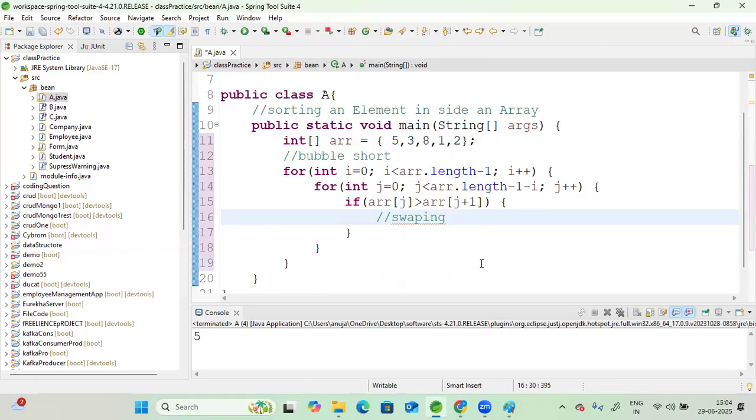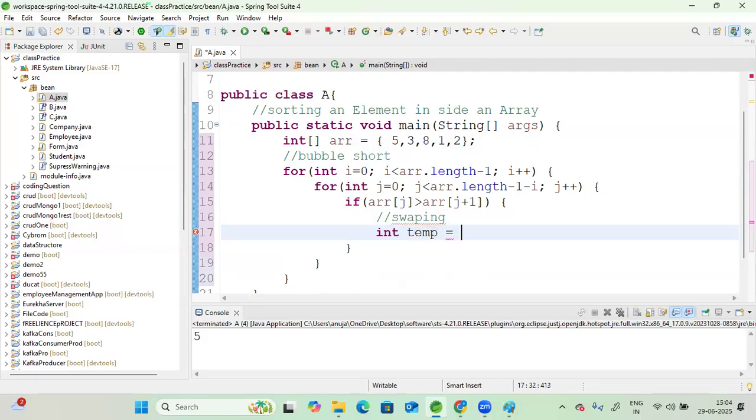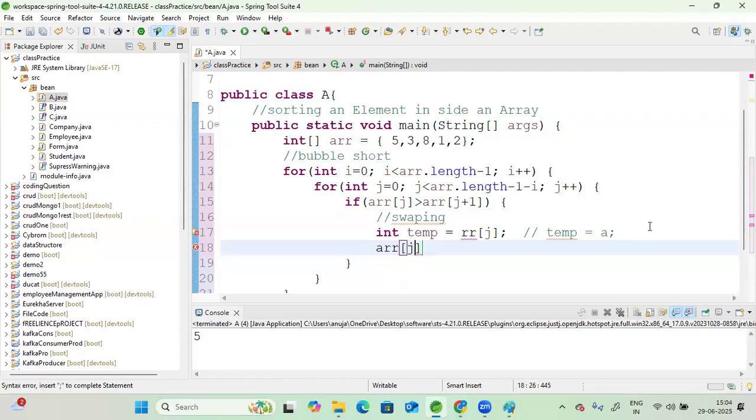If it is greater, then we perform swapping. Create a new variable temp and store the value, array j here. What we are doing in temp, we are storing a. See, the logic which I have told you. Now in array j, we are storing a equal to b. This is basically what we are doing: a equal to b, j plus 1. Here, in a we are storing the value of b.